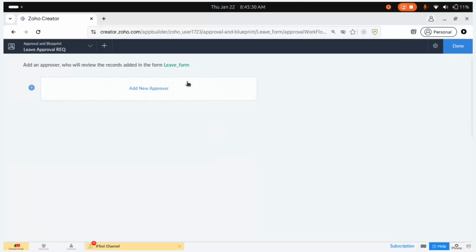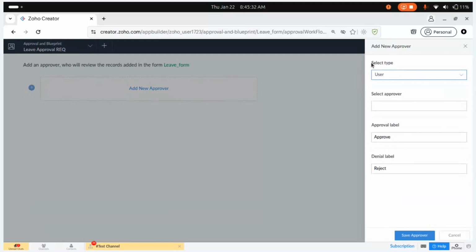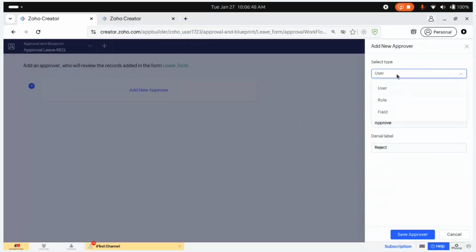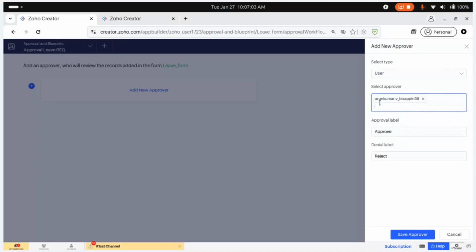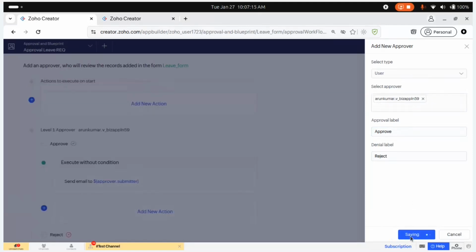Once we tap on add new approver, you can see the types: user, role, and field. Here, user means whoever has access to this complete application will have access to approve and reject. Here you can see the user will have access if we tap on this. Once we tap on that, it will be automatically selected. And what we need to do is save the approval. For demonstration purposes, I just selected user and tapped on save approval.